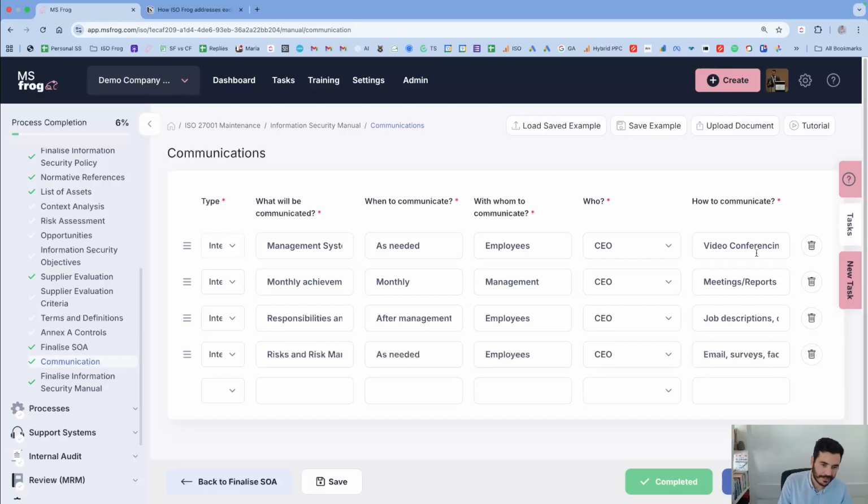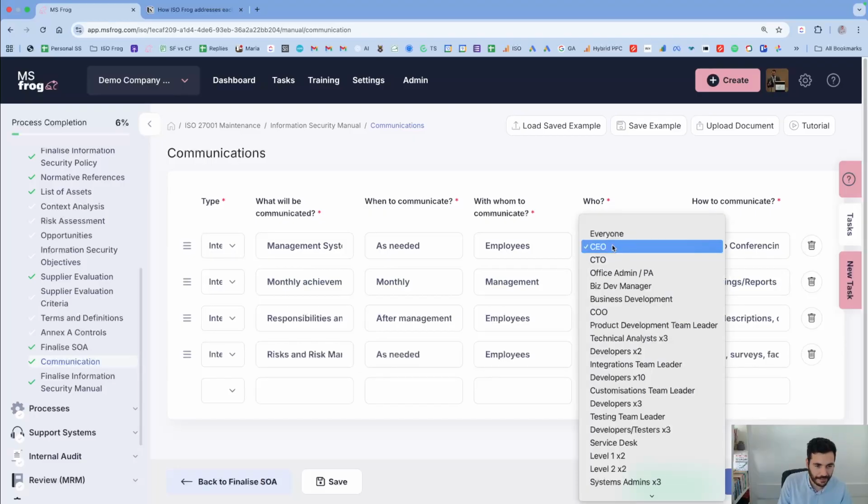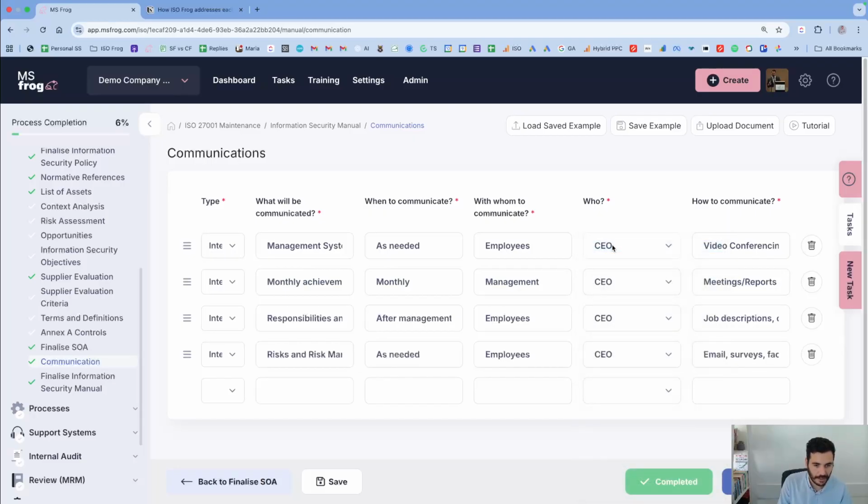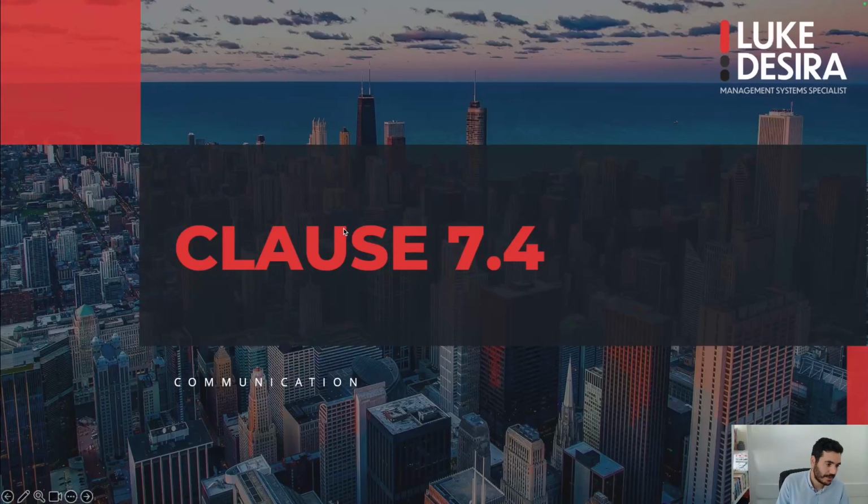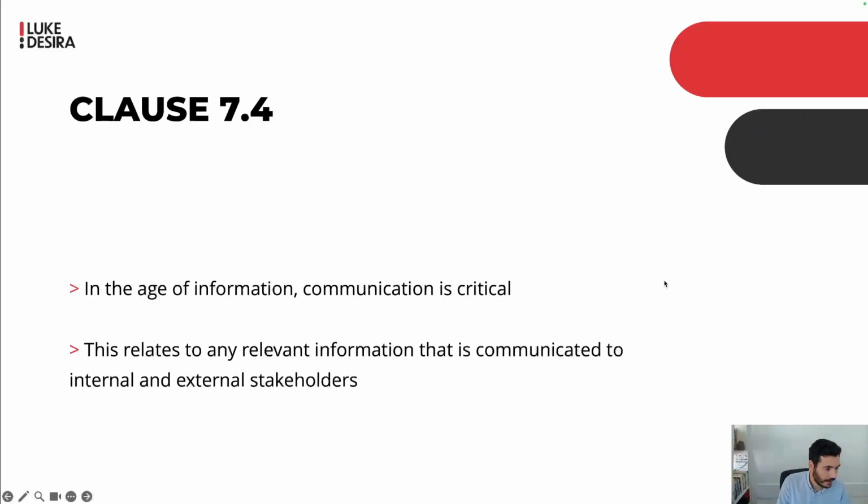Ms. Frog takes this information, and if it is the responsibility of the CEO to do this type of communication, this will automatically go into the job title, into the job description, of the CEO. Okay? So, and naturally, you don't need to use Ms. Frog to do that, but you can do those activities manually as well.